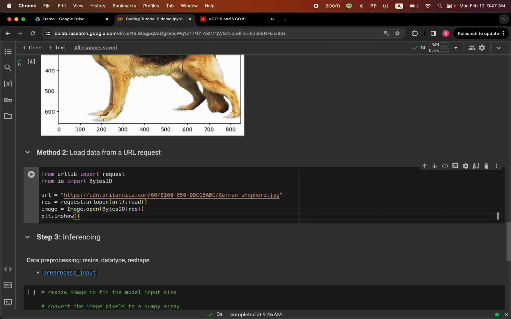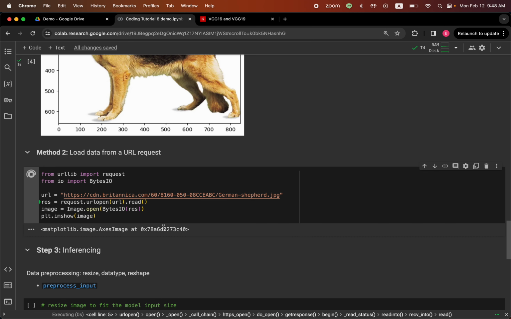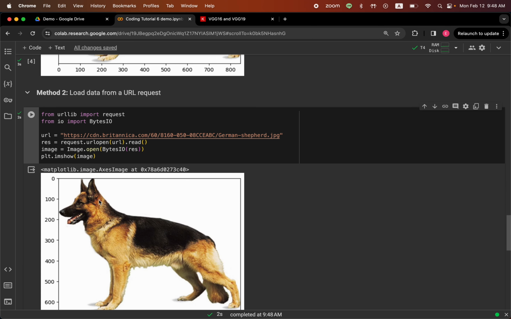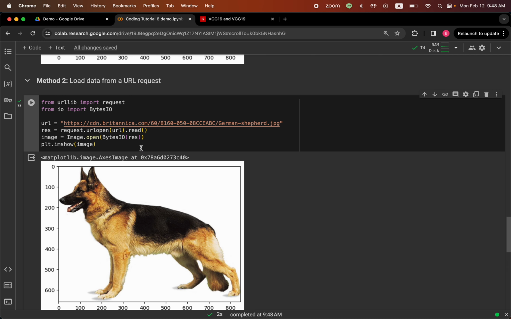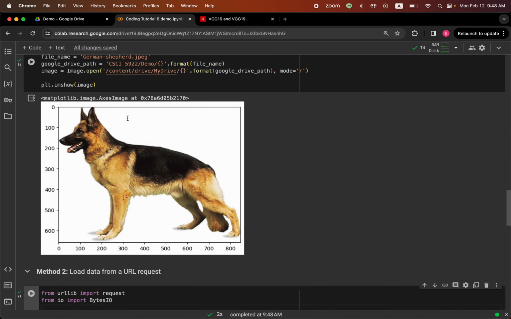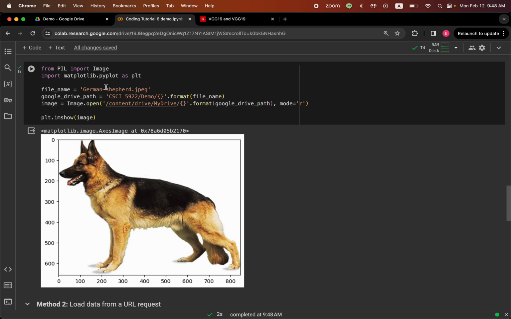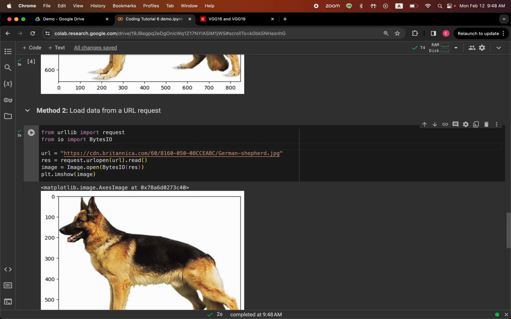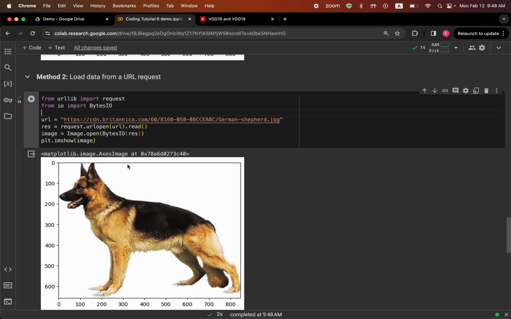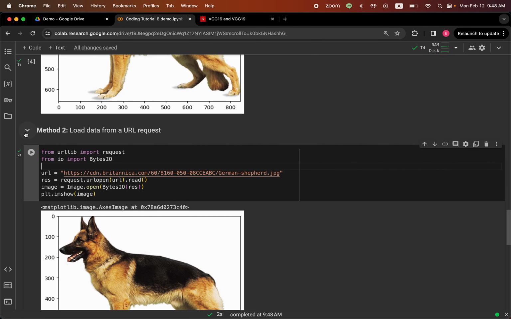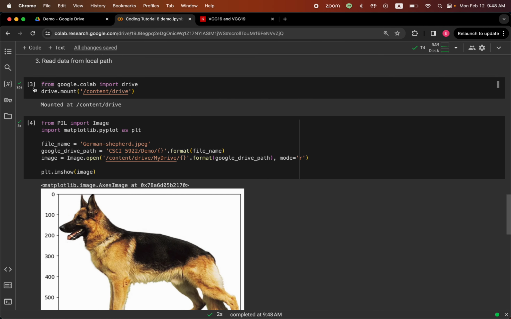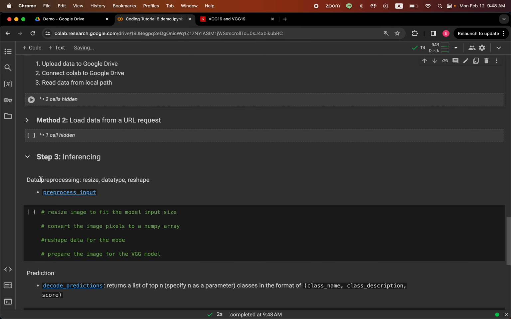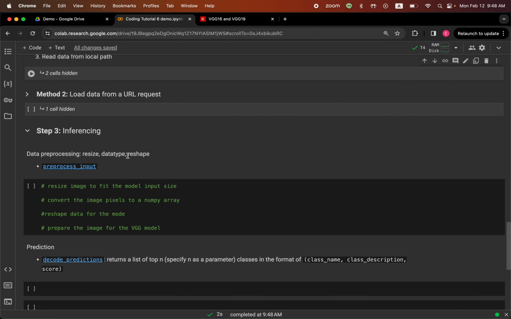Image show. Let's see if the image is loaded. All right, so we read the same image from the URL request. So going forward to read and write image or other data, you can try these two different approaches. All right, and now that we have the image ready, let's move on to the third part, which is inferencing.